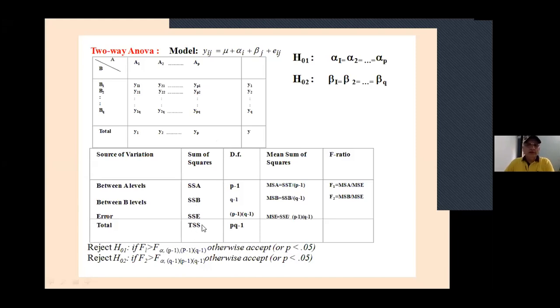Now the total variation will be there. How many total observations are there? P observations here, Q observations here. So total cells will be P into Q, and degrees of freedom is always 1 less, PQ minus 1. How many different types of fertilizers are there? P. So degrees of freedom will be P minus 1. How many seeds are there? Q. So degrees of freedom will be Q minus 1. And this minus this plus this, if you add, you will get P minus 1 into Q minus 1. So in two-way ANOVA, you will get basically one additional factor.